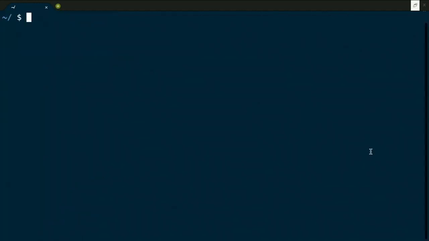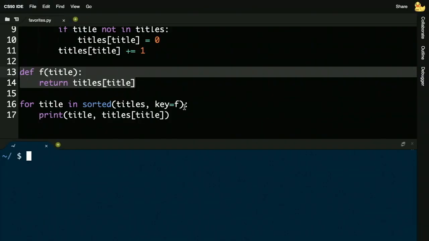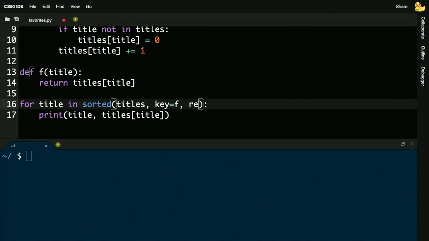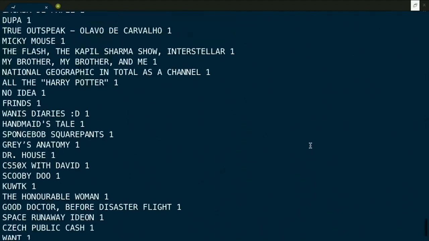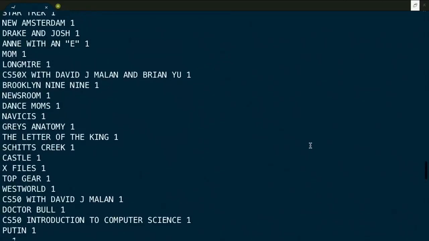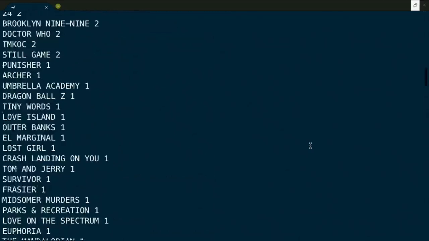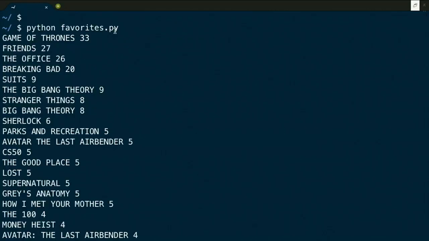So how can we override that behavior? Turns out the sorted function, if you read its documentation, also takes another optional parameter called reverse. And if you set reverse equal to True, capital T in Python, that's going to give us now the reverse order of that same sort. So let me maximize my terminal window, rerun it again, and voila, if I scroll back up to the top, it's not alphabetically sorted, but if I keep going, the numbers are getting bigger, and voila, now Game of Thrones with 33 is all the way at the top.